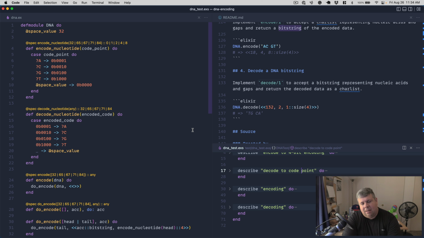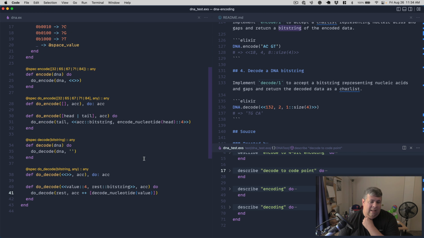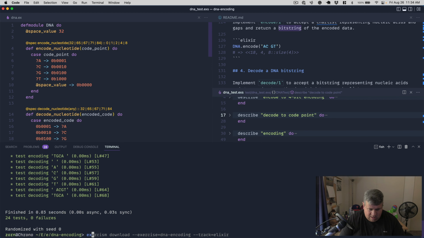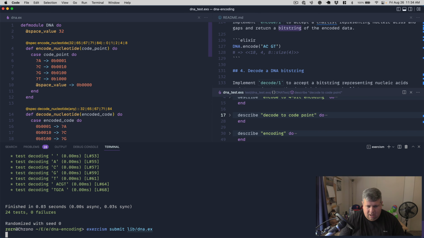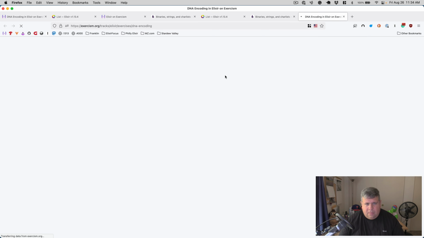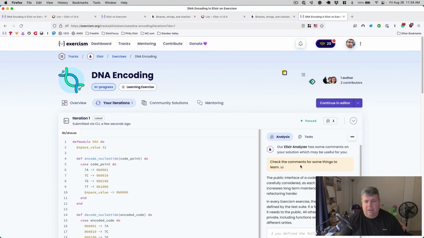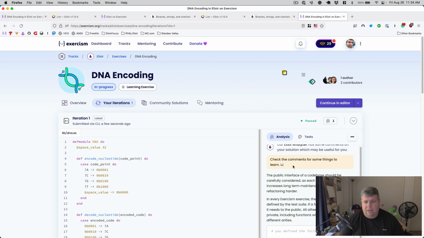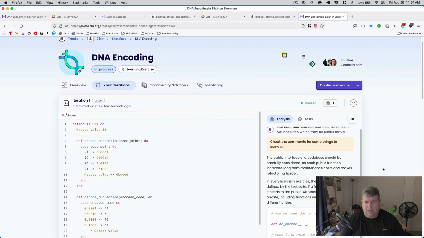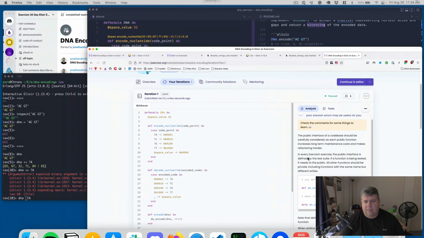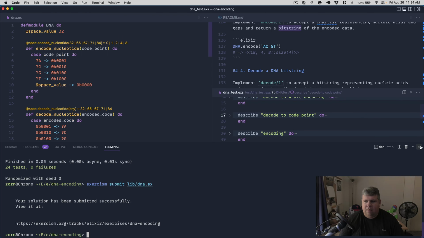All right, is there anything that we're unhappy with? I think this is good. So we're going to exercism submit lib DNA, and see if the analyzer is unhappy. The analyzer is unhappy. Check comments for some things to learn. Public interfaces of a cut. Oh, they want us to make private. Okay, well, we'll do that.